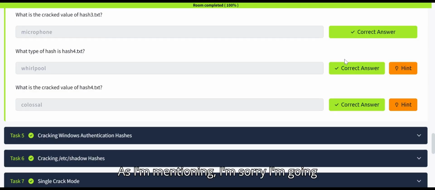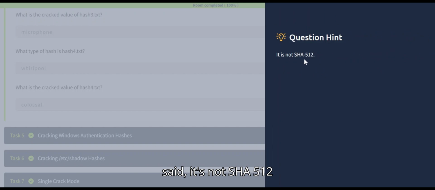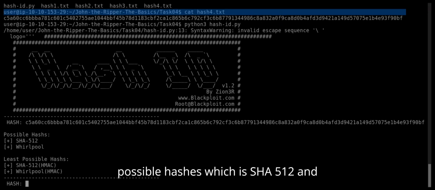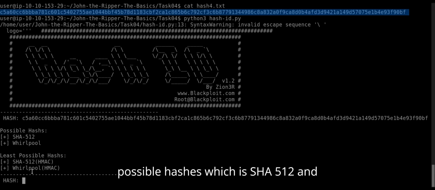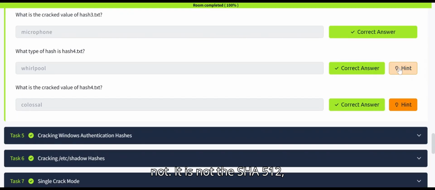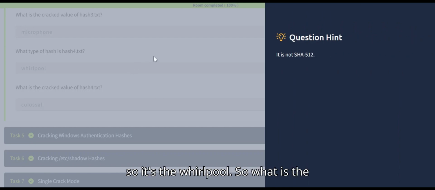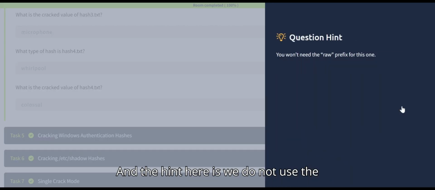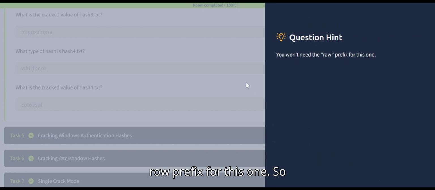I'm sorry I'm going back and forth with these screens. I'm still not used to this, but as they've said, it's not SHA-512, because we have two possible hashes, SHA-512 and whirlpool, and they're saying it is not SHA-512, so it's the whirlpool. So what is the cracked value of hash4.txt? And the hint here is we do not use the raw prefix for this one.